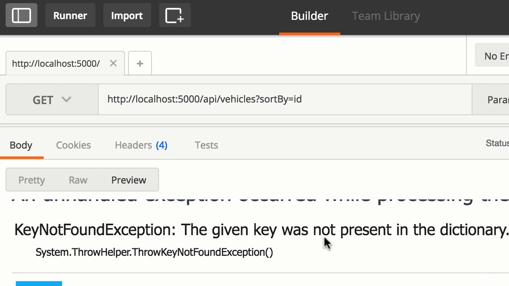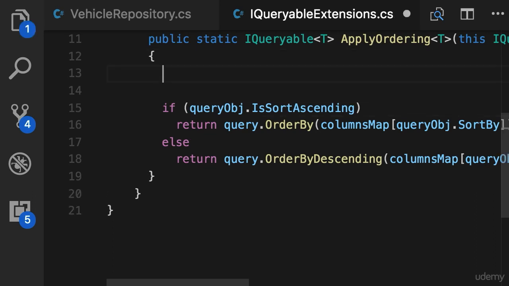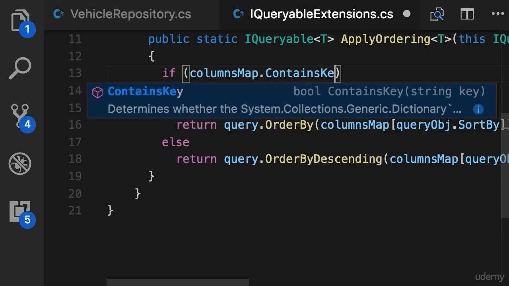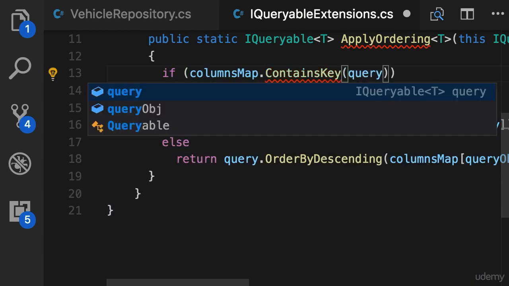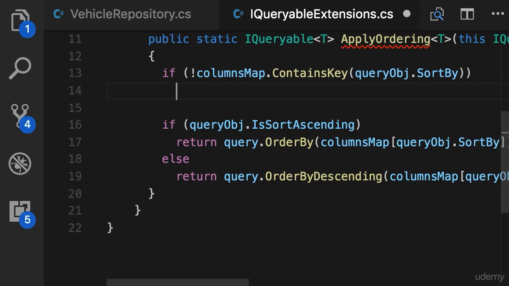This time we get a different exception, KeyNotFoundException. The given key was not present in the dictionary. So back in our IQueryable extension, we need to specifically account for invalid column names. So in the first line, we want to check for the existence of a key in our columns map. So if columnsMap contains key of queryObject.SortBy. Now we apply the not operator here. So if you don't have a column with that key, we want to return this query immediately.